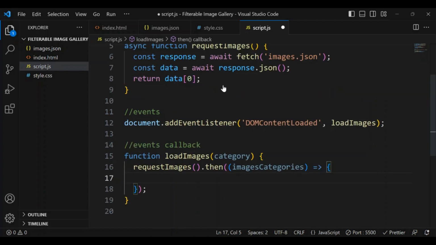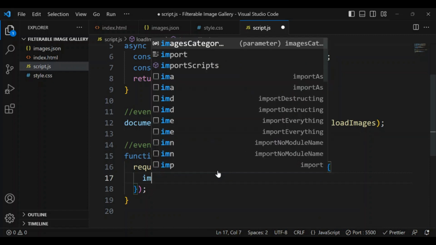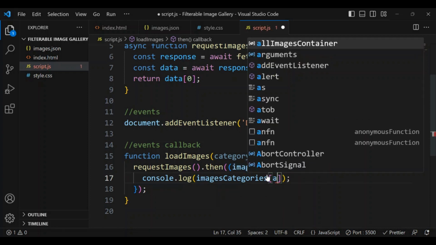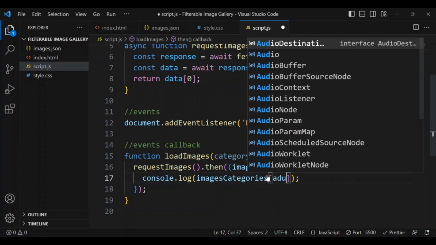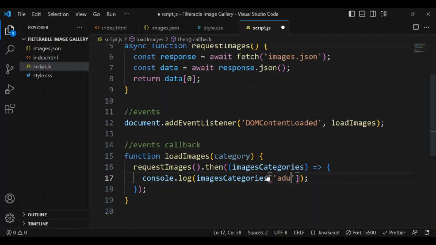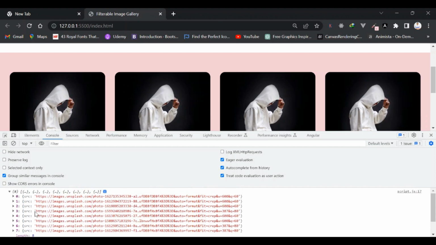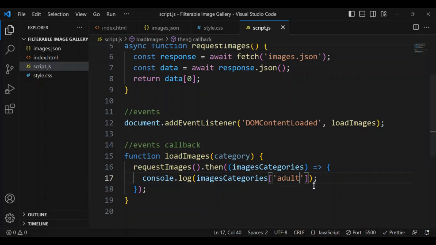We can access the key of an object by using, so if I say images, I'm just going to bring back the console.log, and I'm going to show you something. So if I say images and I add adult to console.log adult, this should be a string, and save. You see, we are only getting the adult images. That's because we can access the key of an object by using the array syntax. So that's what we are going to be doing.